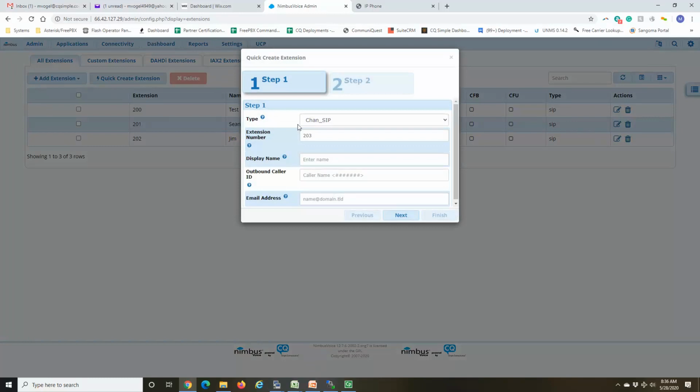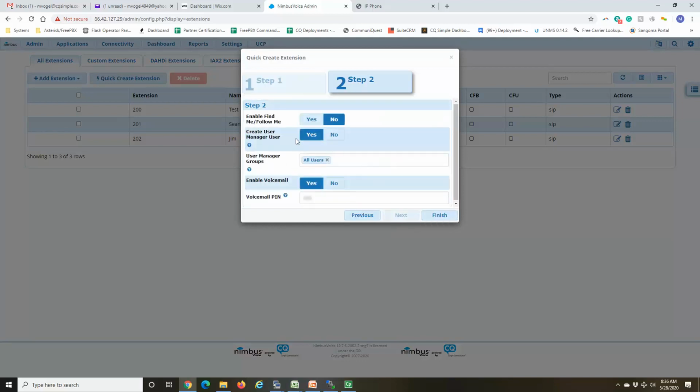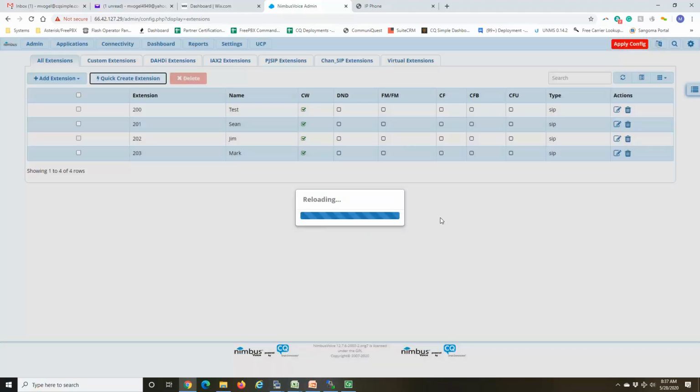So let's just say you do quick create, 203. Let's say Mark. If you go to this next page, right here, Create User Manager User, you do want to leave that set to yes, because the User Manager module does affect the permissions associated with this user. That's one of the benefits of the 50 series provisioning tool. It's all tightly tied together with the entire system as opposed to being separate. So I'll just go ahead and finish making this extension here.